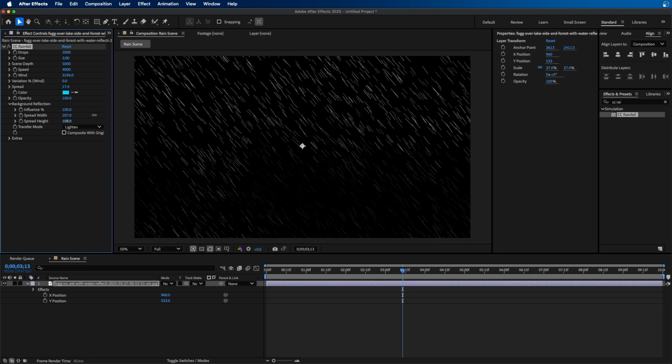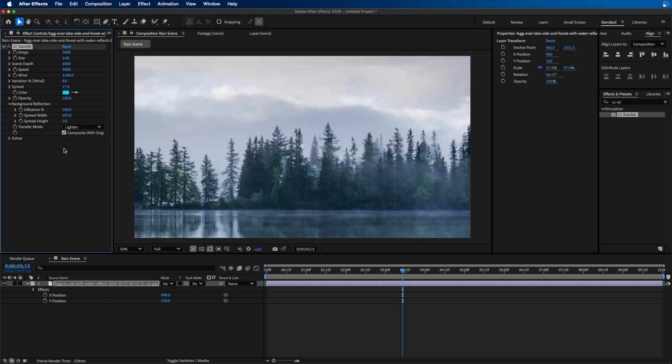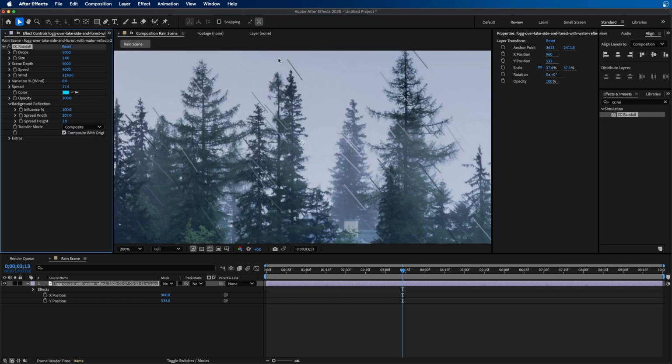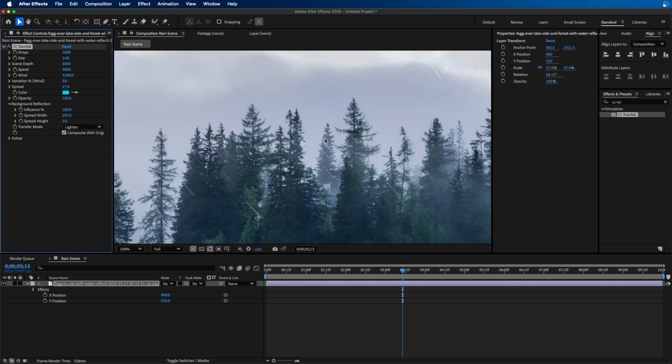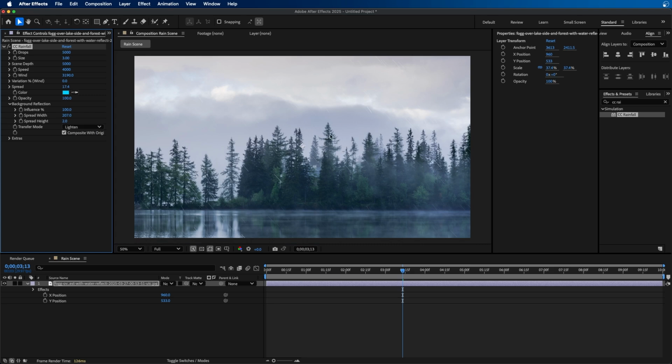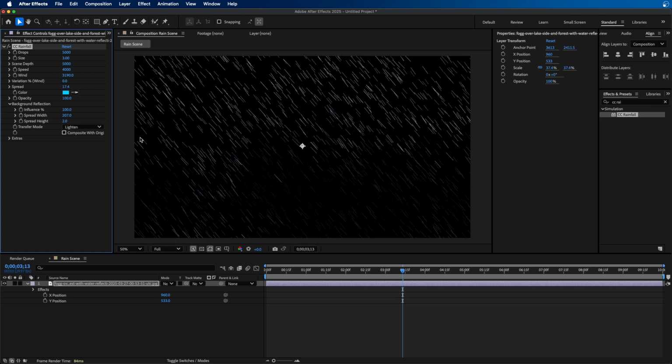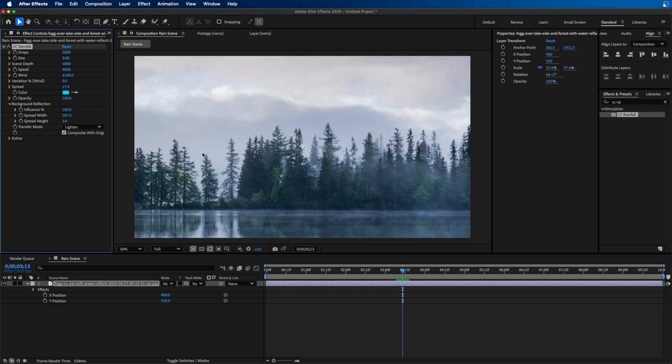You also have spread width and spread height. So these also change how the rain particles look. Then you have transfer mode, you have composite, and then you have lighten. So when you have composite with original, composite gives it a different type of look. So you can actually see the shadows of the rain, where lighten kind of gives it a lighten effect. And more times than not, this is the one I choose if I'm trying to add rain to my shot. Then you have composite with original, which you've already seen what this does. This doesn't composite with the original, and this composites it to the original.